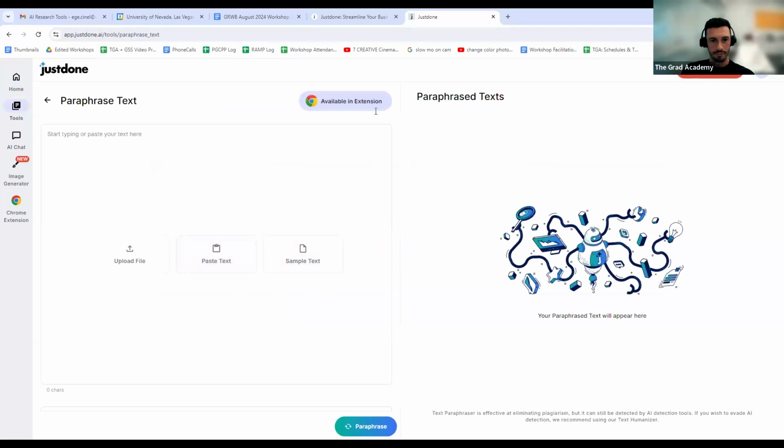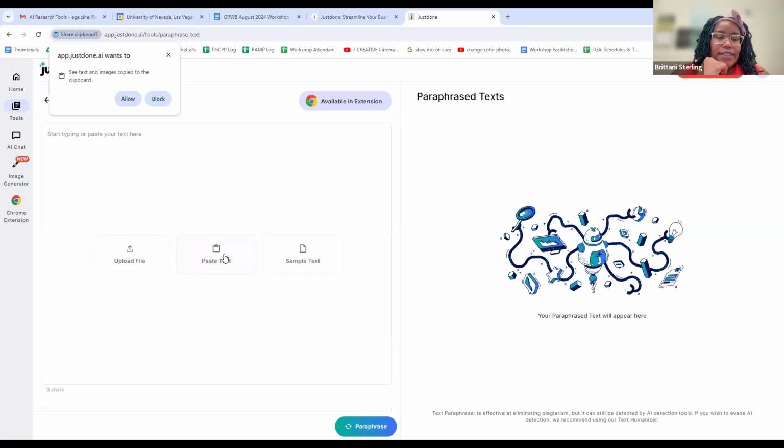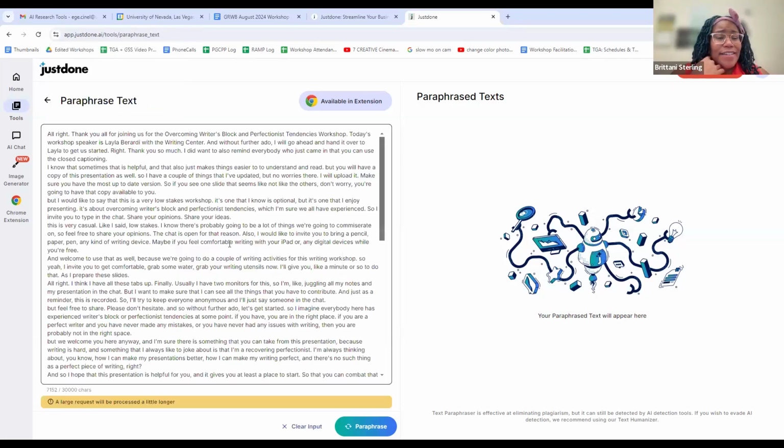Hmm. No pressure, but let's see. I think I was working on something. Let me see. This was from our Overcoming Writer's Block and Perfection Tendencies workshop. Let me just paste like 2 pages, and I appreciate it. Lovely. You can't say we're afraid to fail around here, folks.